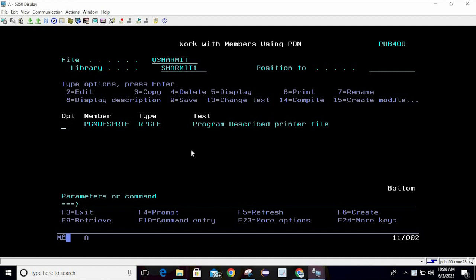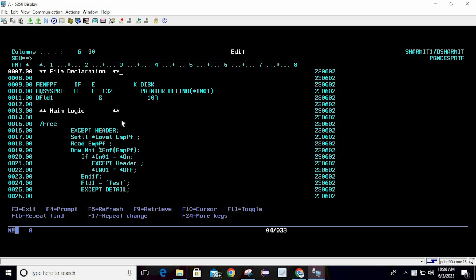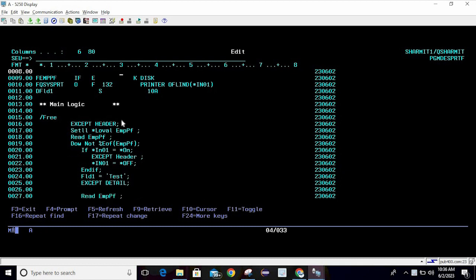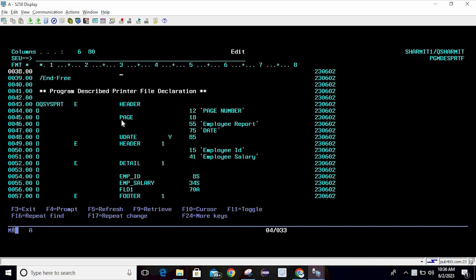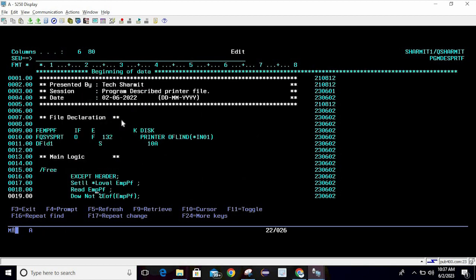So I'm taking this program in edit mode. Here, this printer file style is an old version, means nowadays we are not going to use this fixed format thing. But if you want to define your printer file in a program, if you want to use the program described printer file, then in that case you are supposed to use fixed format only. Okay, so here you can see that the printer file is designed in the program itself. So let's see from the top. Firstly, we are declaring the physical file that we are going to use here.